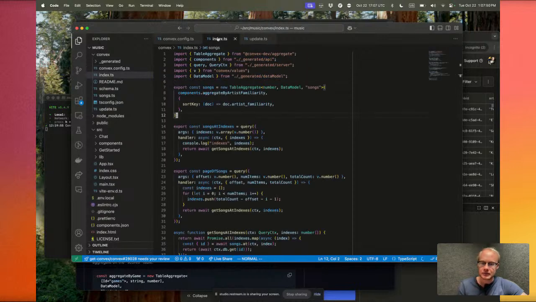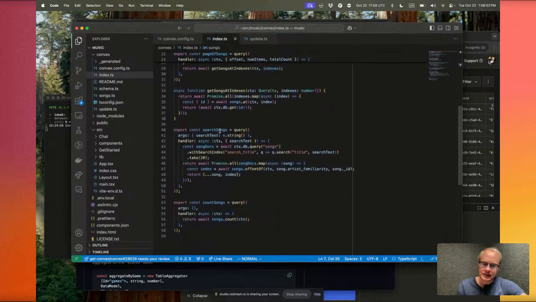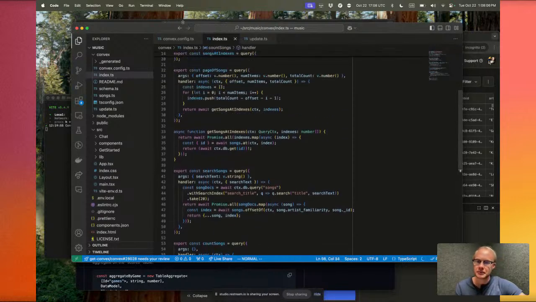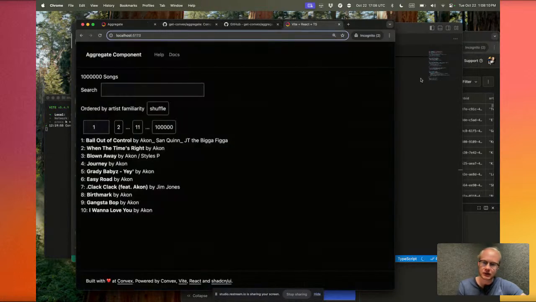And in here, when I'm using it in my Convex project, I define a class. This is like our interface that encapsulates the component. And then you can call methods on it. Like you can get the number of songs. And let me just jump right into the demo, because this is a running app.